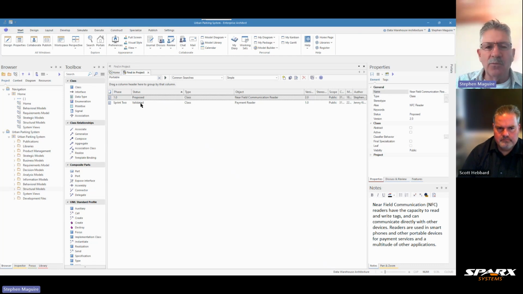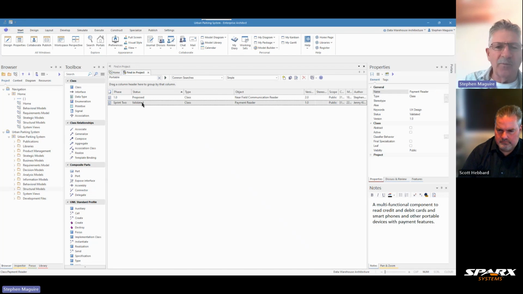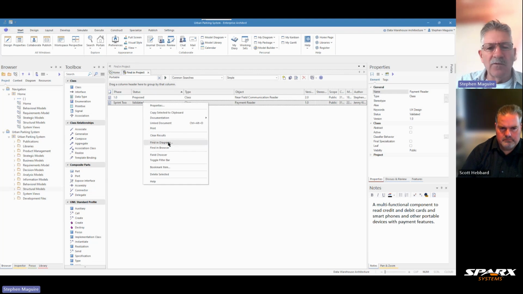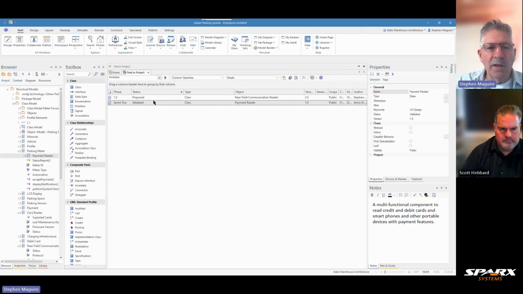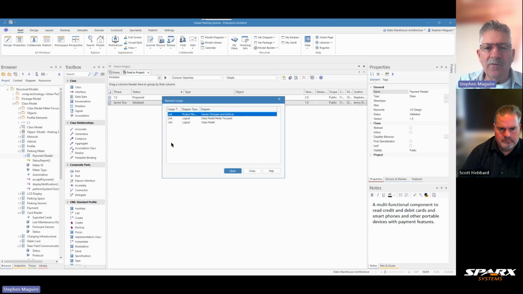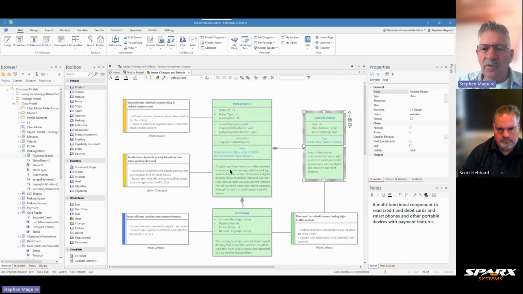Let's have a look at this payment reader as well. And it's in a phase there called Sprint 2. And I know that we're up to Sprint 2, or Sprint 2 is coming up quite soon. Conveniently, I can right mouse click to bring up the context menu there, and I can say find in diagrams or find in the browser. So if I click that, I can find it in the browser there, but I might want to look at it inside of diagrams. So I say find in diagrams and issues, changes, defects, and I can bring that up and see what's going on here.